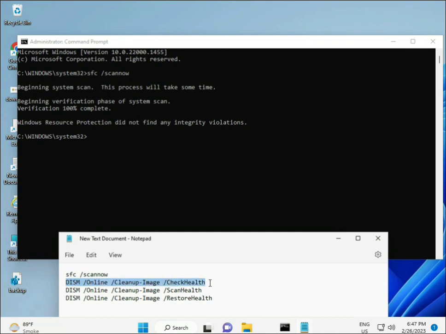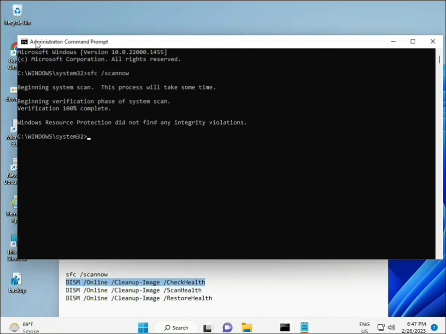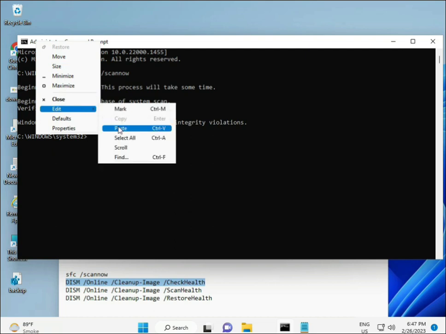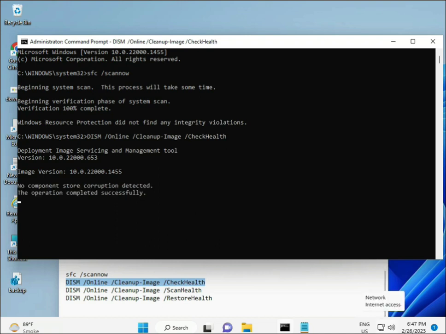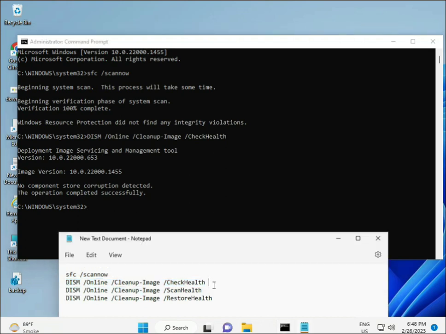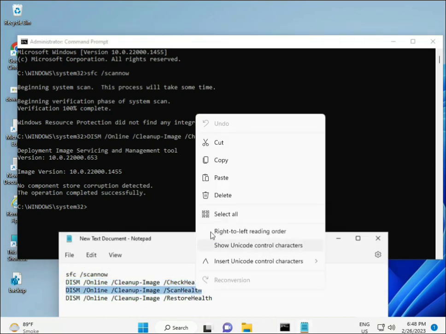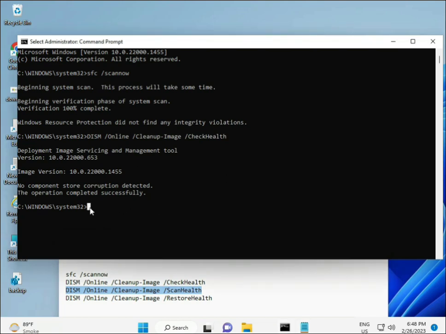Okay, so almost the first is complete, then second just copy and then paste, copy and then paste. Okay, yeah. And then enter. Okay, now third.